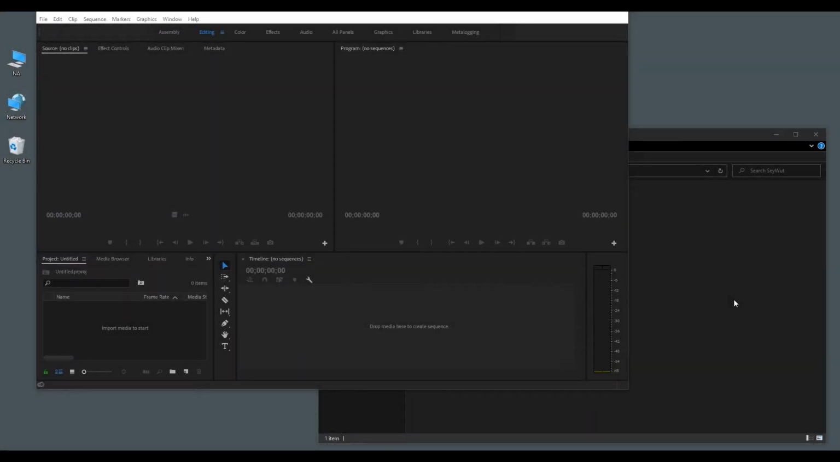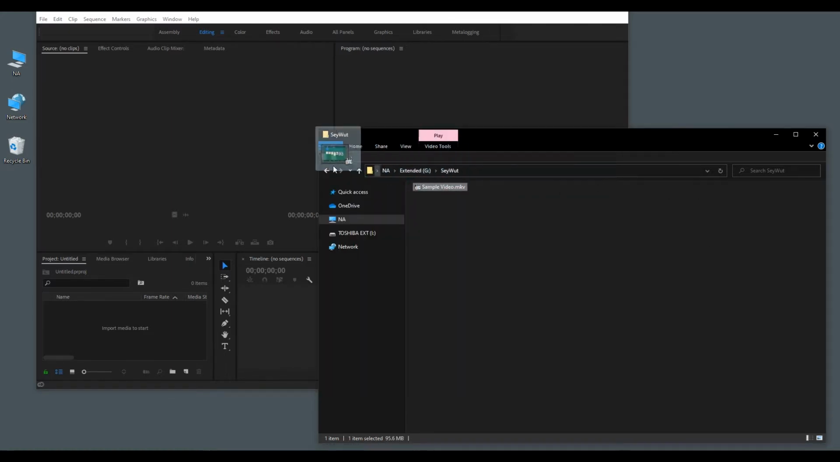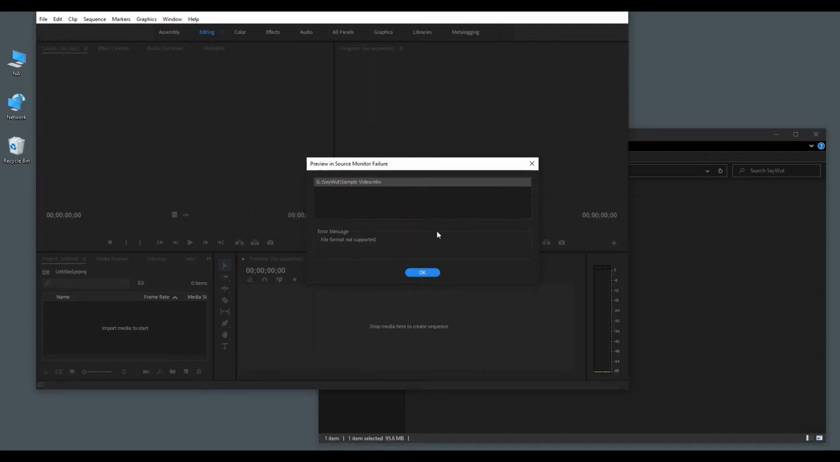Have you ever had a situation where you tried to open an MKV file in Premiere Pro, and instead of opening it, you got an error message? That's because Premiere Pro won't recognize and open MKV file extensions. So the easiest and quickest thing to do is to convert it to an MP4 using VLC Media Player.